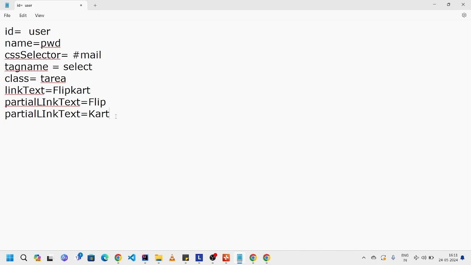We have another locator, that is XPath. We will see XPath in the next session because first you have to get the basic idea about how to use locators. Once you get the basic idea, then XPath will be very easy. So I will cover XPath in the next session. Now let's add these locators in the script.